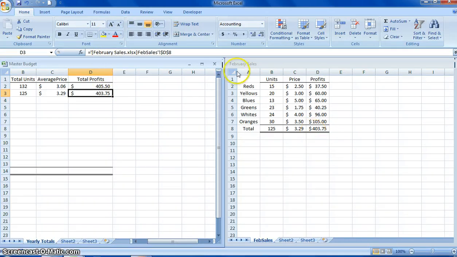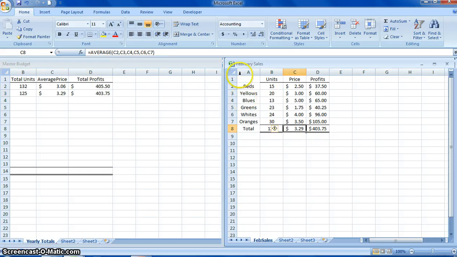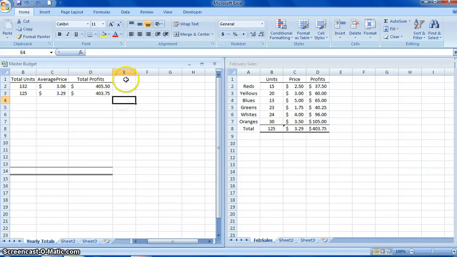So in our source workbook, all of our profits, price, and units are now linked. Whenever we change any of this information, it should change in here. For example, let's see if it works. Yep, it does.